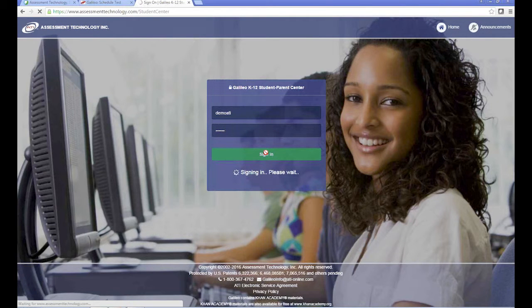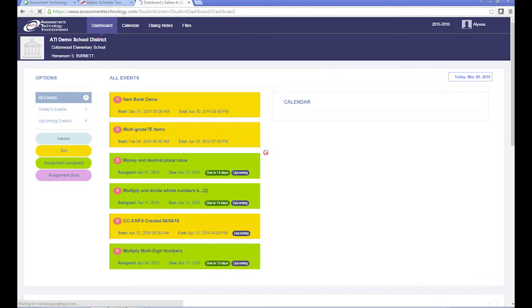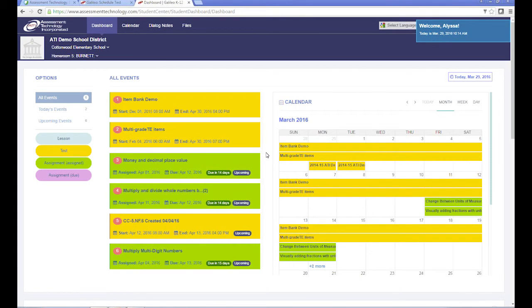And you'll see that the student dashboard looks a little bit different than the K-12 login area. It's kind of meant to look that way. They have access to the dashboard screen that shows any tests that are upcoming. They can also do a calendar view. They can access a full calendar page, some notes, files, etc. They can change the selected language that they want to view the student center in.